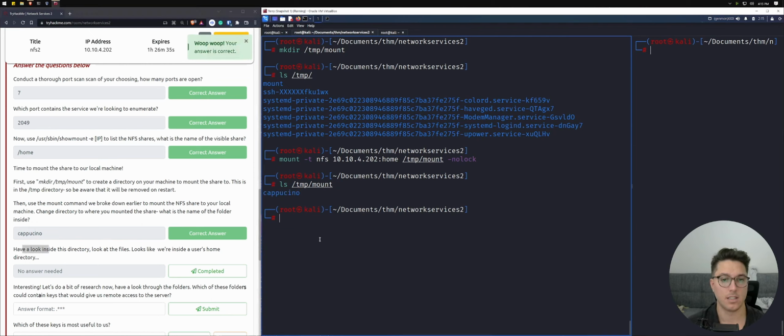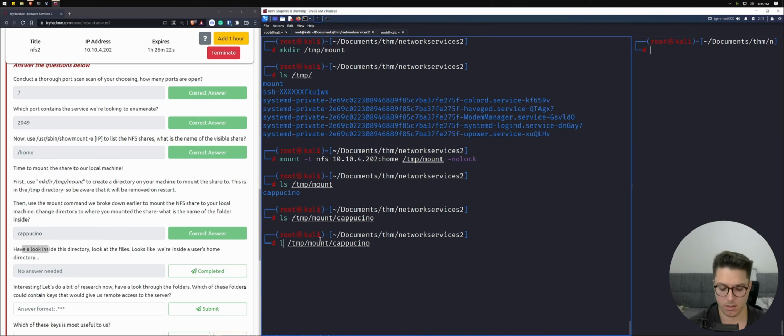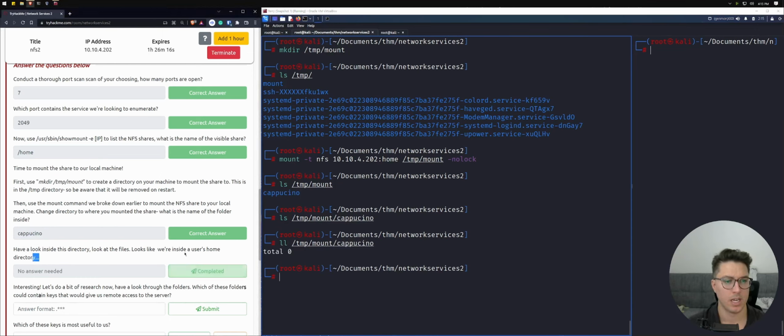All right, let's look inside this. So you're going to hit the up arrow, and we're going to spell it out and hit tab and see what we've got. So I can't see anything, but that doesn't mean there's nothing there. Let's use LL, which is shorthand for list. Okay, really don't have anything there. Looks like we're inside a user's home.